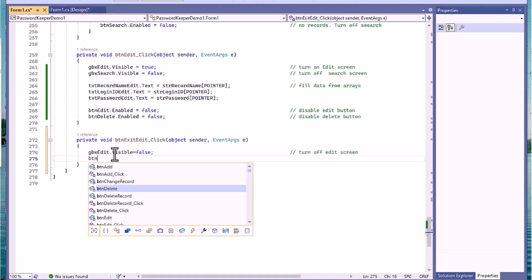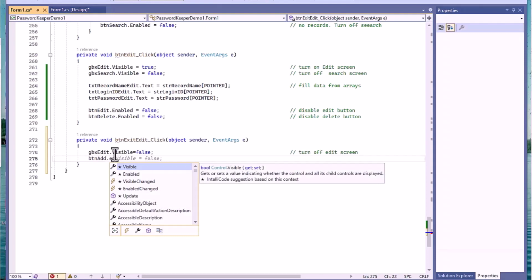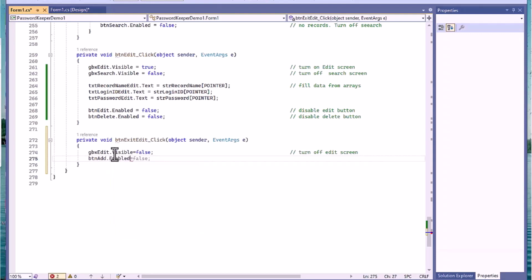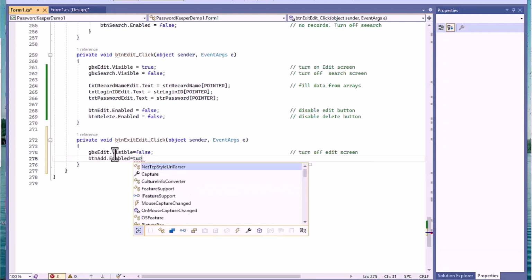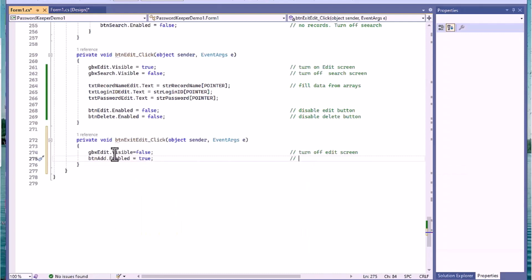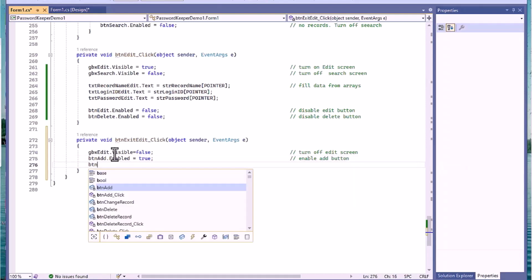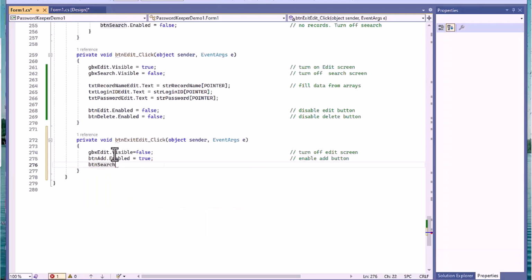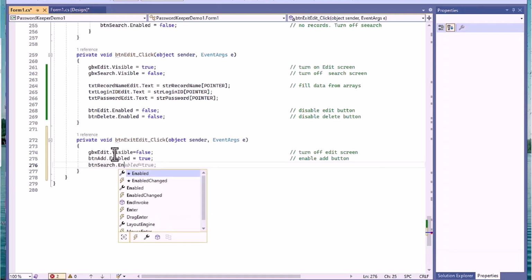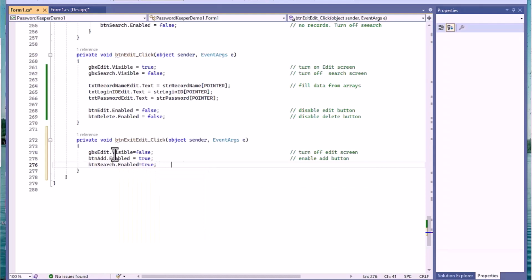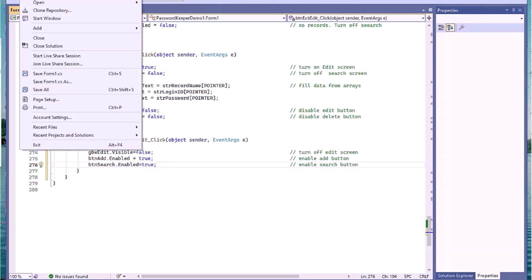We also want to say button add dot enabled is equal to true. Enable add button and btn search dot enabled equals true. And that's it. That's all we need to do for the edit. So let's check that out and see if that works.